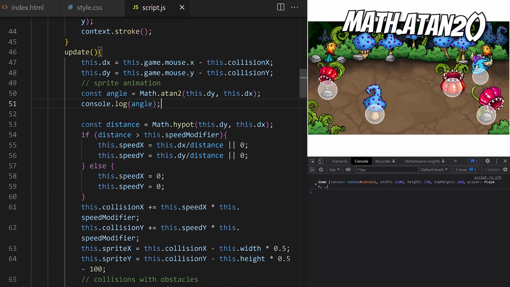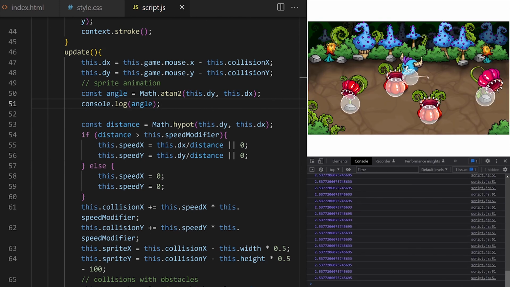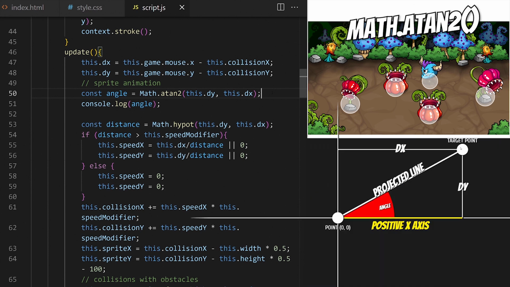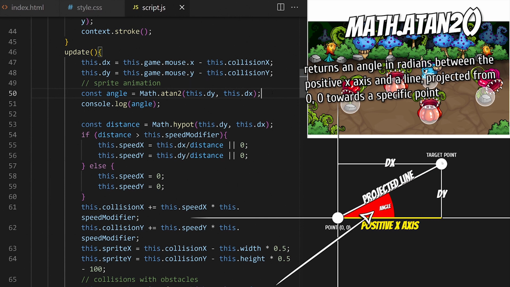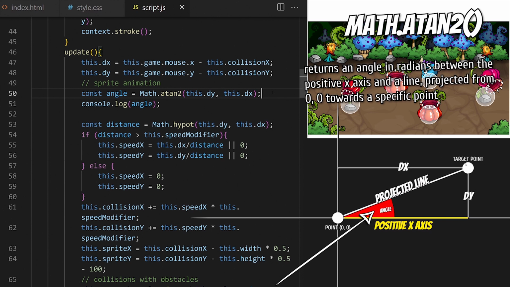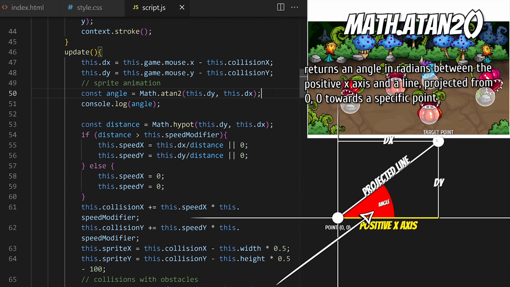I will console log the angle we are calculating, and I can see it is changing, and the values are from -3.14, minus pi, to plus 3.14, plus pi. This checks out because we know that a full circle is 2 pi, approximately 6.28 radians, which converts to 360 degrees. I will repeat that math.atan2 returns an angle in radians between the positive x-axis and a line projected from 0, 0 towards a specific point.